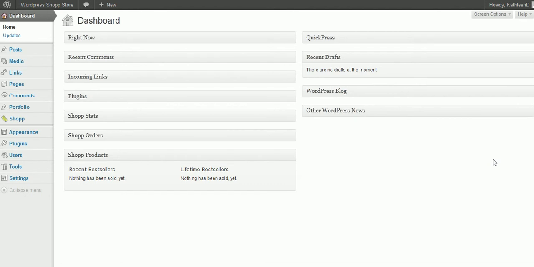Today I'm going to show you how to use the WordPress menus. A little bit different than if you have a theme that the pages go directly into your menu.